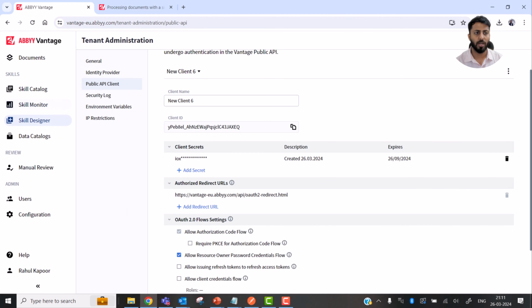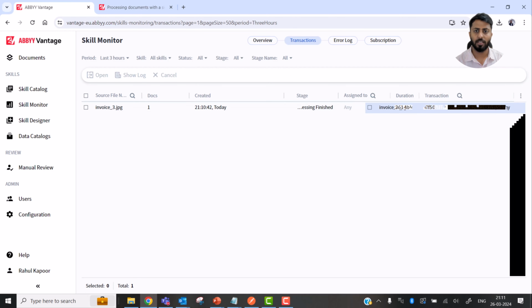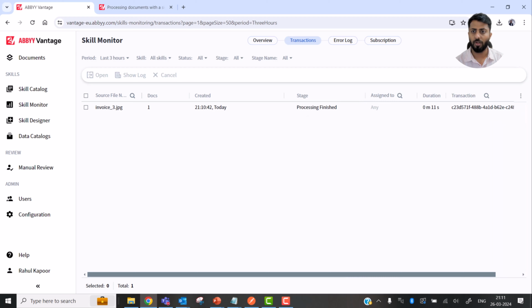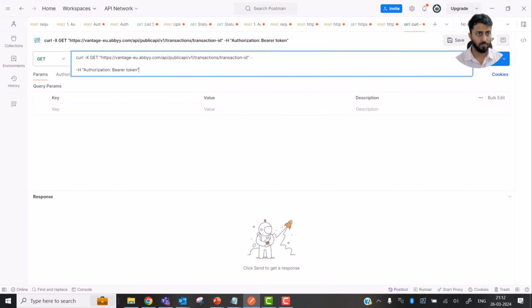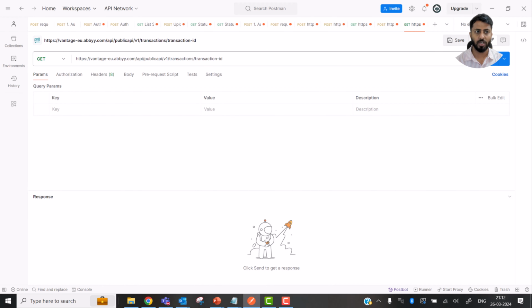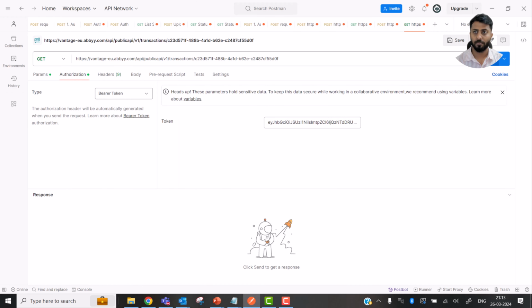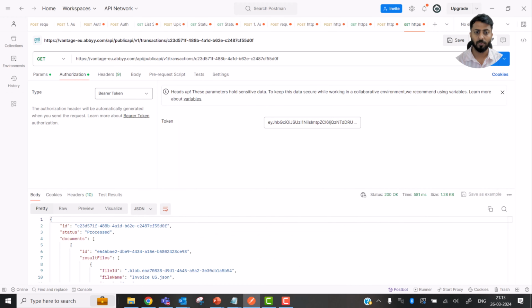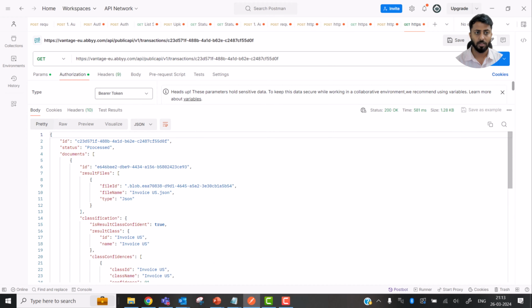Now I can go to Vantage in the skill monitor in the transactions tab and see the transaction has already finished. It took 11 seconds for the transaction to process. You can also monitor the transaction through the API. So I need to provide the transaction ID as a parameter. The authorization would be bearer token again. I'll click on the same button. And you can see here the status of the transaction is processed and we have the result JSON available.